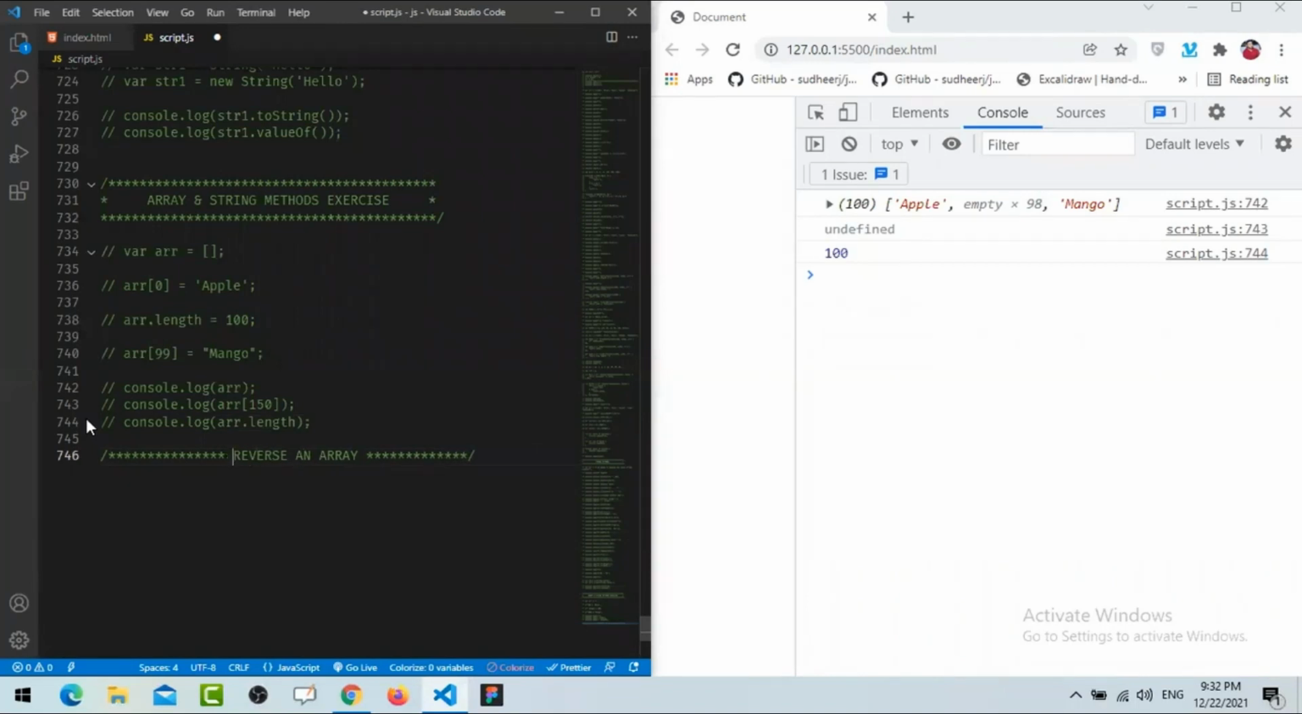Reverse an array. Here, var arr is equal to 1, 2, 3, 4, 5, 6, 7. We have this array and they're saying you have to reverse this array. What will you do? Is there any method that we can use directly to reverse the array?